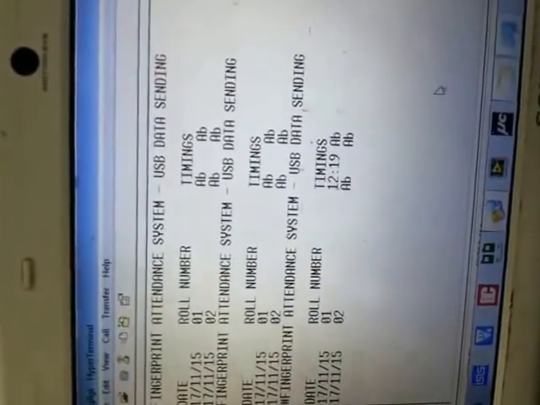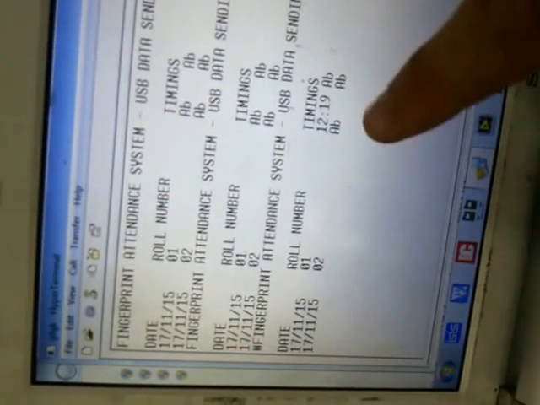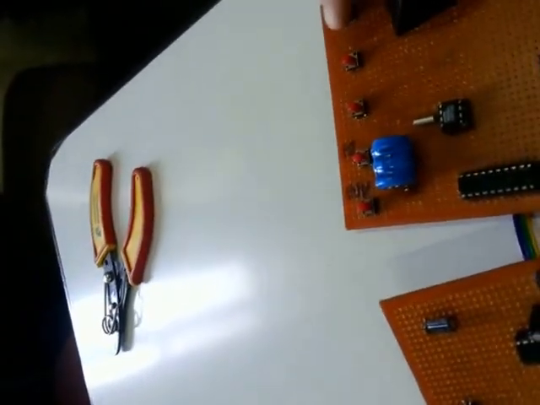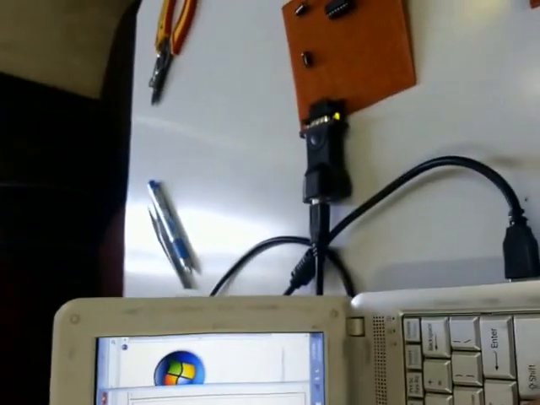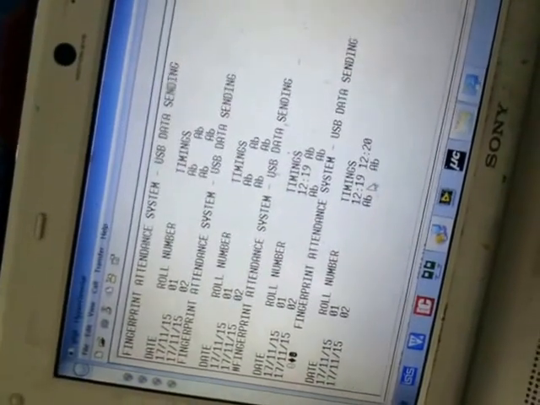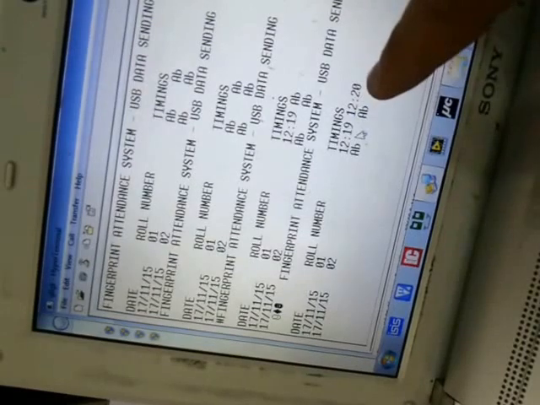Now it's displaying that user 1 is present in the morning, absent in the evening, and user 2 hasn't placed the attendance. Now I'll again place the attendance. I press the switch, put the finger, again attendance done, and again I'll check the attendance on the USB by sending. Now it's saying that user 1 entered at this time and exited at this time.